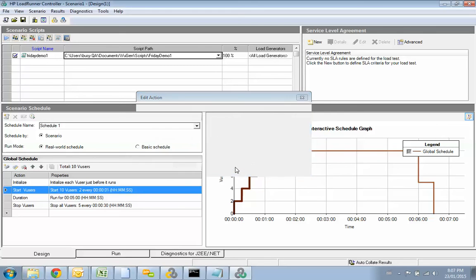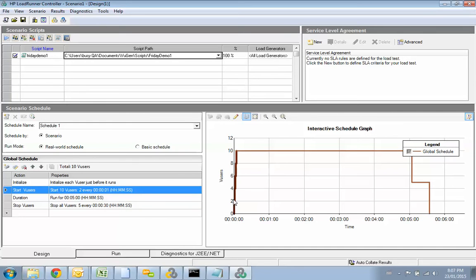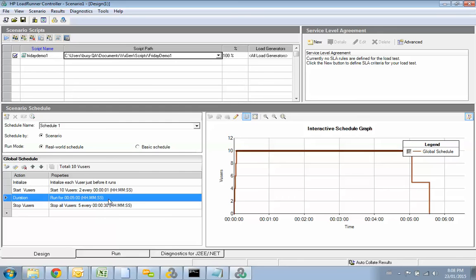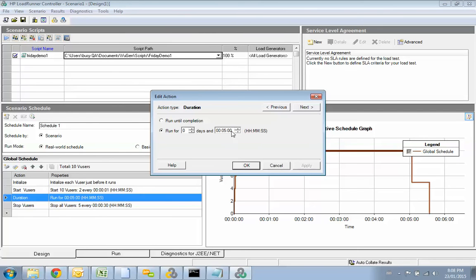Everything you're doing, you can see it in the graph. It's a very steep graph, as you can see. I'm adding new users quickly as I'm going on. Now the next one is how long do you want the test to run for? We don't have time today, so I'm not going to do 5 minutes. Let's just do 2 minutes.